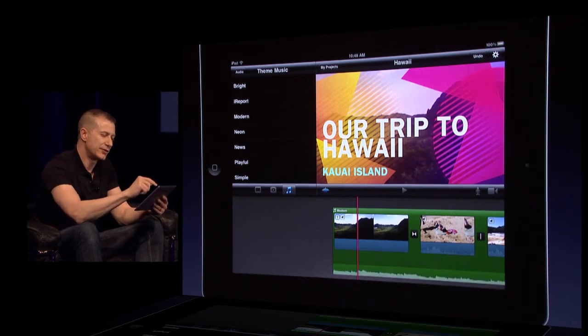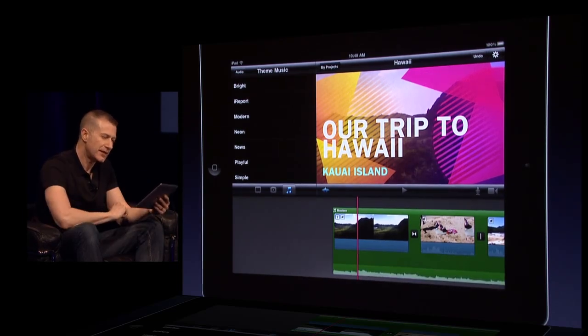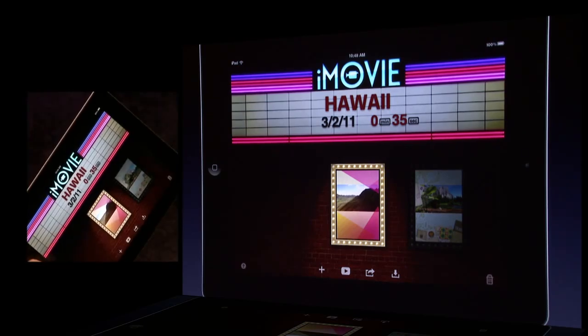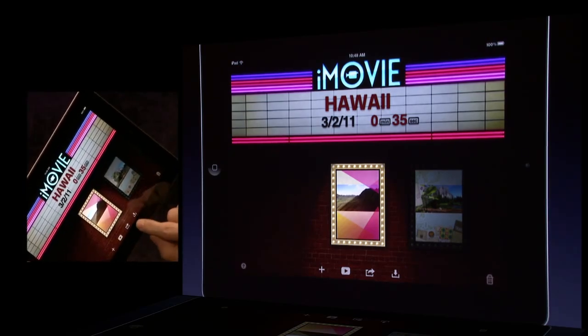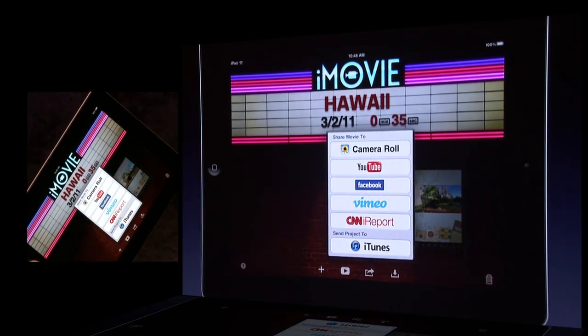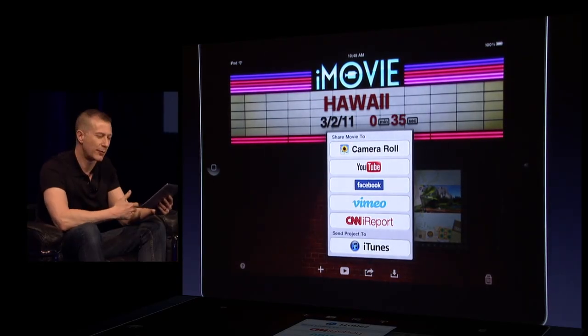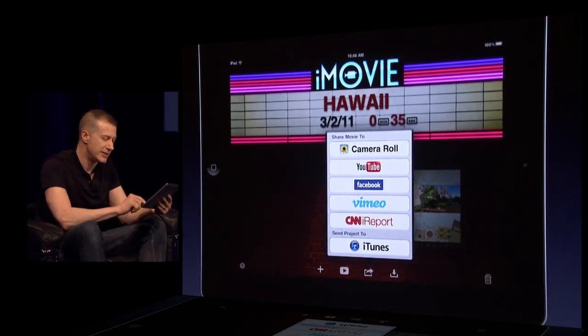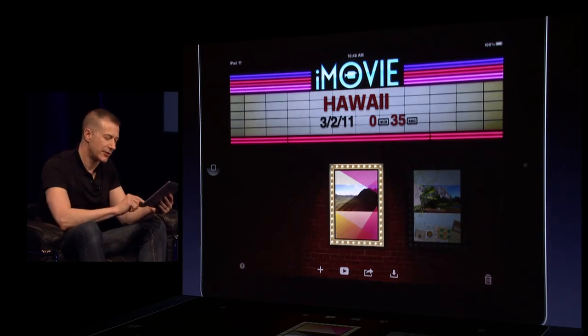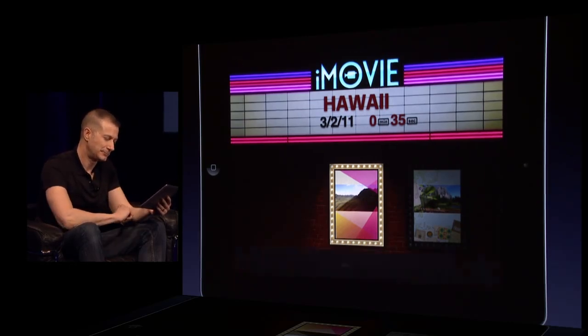Now, once I've put the project together and I want to look at it, I can come back out to the marquee. You'll notice that the poster frame has changed to reflect the neon theme that we switched to. I can use the share button down below. If I tap on that, you can see a bunch of our new sharing options. YouTube, Facebook, Vimeo, CNN iReport, direct sharing from within iMovie, and those are all done in high quality HD. I can also use the play button to play directly to AirPlay, or I can play on the device. Let's take a look.